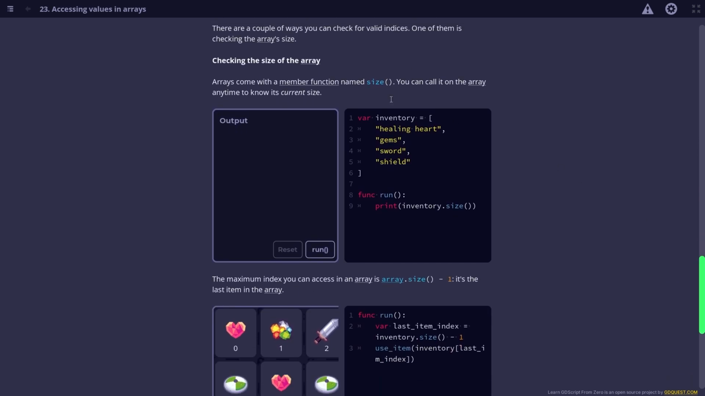So now we're going on to checking the size of the array. Arrays come with a member function named size. We can call it on the array anytime to know its current size. All right. So we've got var inventory, with these things right here in it. Then func run, we've got print inventory.size. We can see there's 4 things in here, so this is going to equal 4. Let's run it. Boom. Just like that.